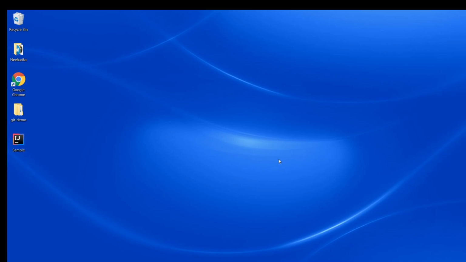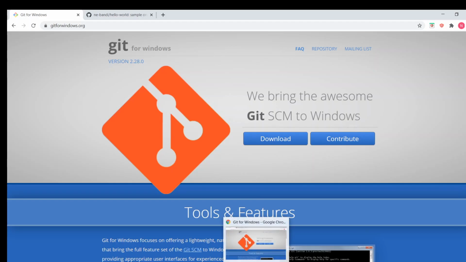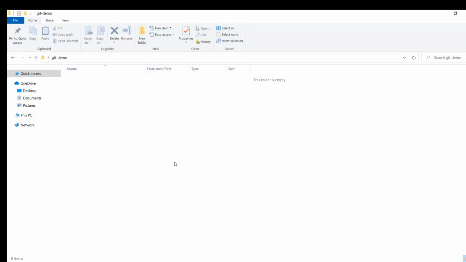Let's begin. First, make sure that Git is installed in your system. If you don't have Git installed, please go to Git for Windows, if you are using a Windows operating system, and download it. Once it is downloaded, make sure that you have Git.